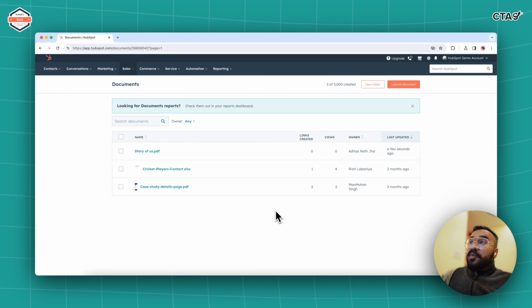You can also click on the preview button which shows up right next to the document name and click on it in order to preview the document that you have uploaded. So guys, this is how you can upload and manage documents inside HubSpot.